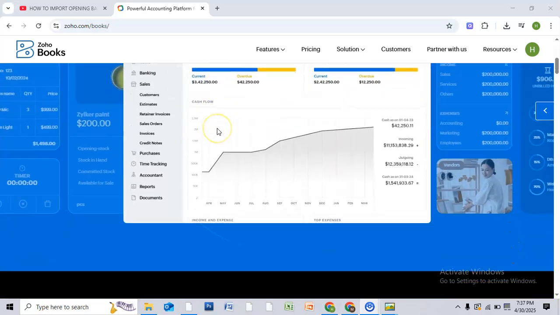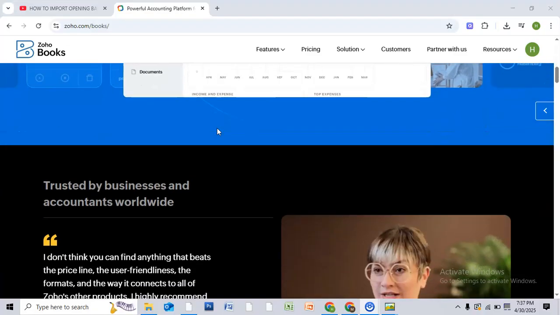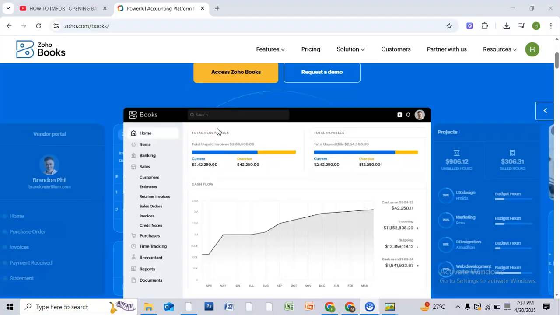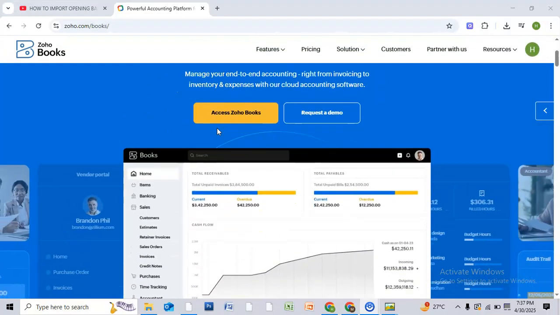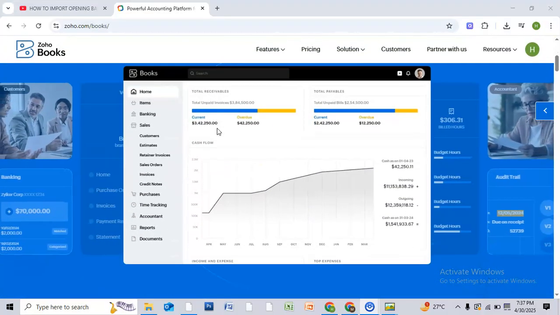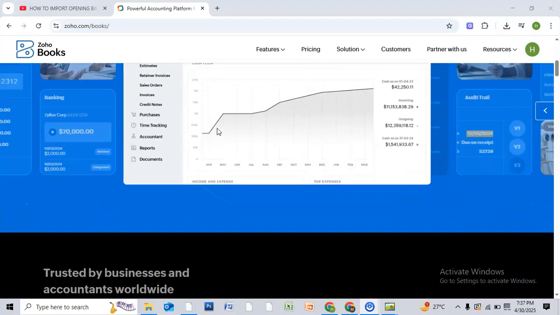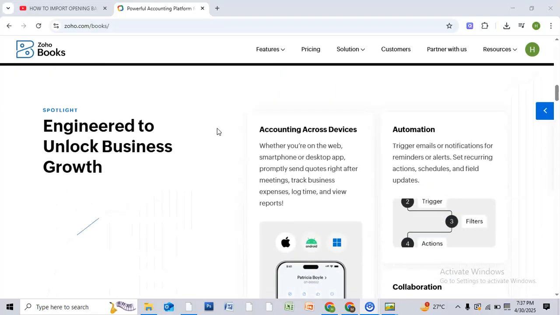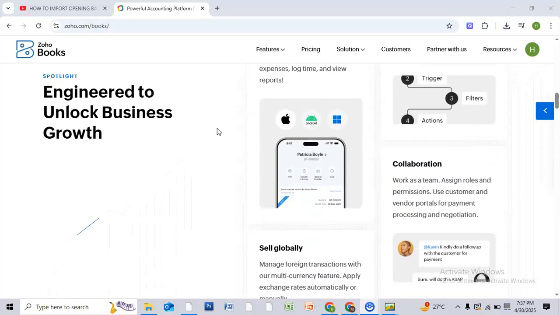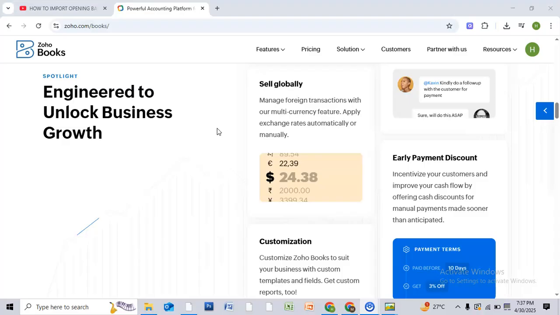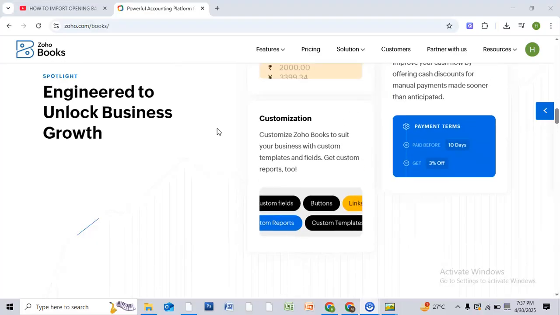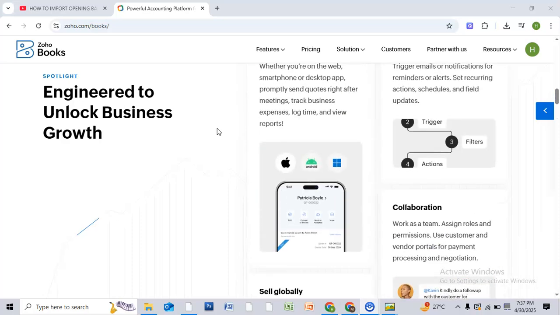In today's video, I will show you how to import opening balance in Zoho. It's a very easy thing to do. In Zoho Books, the opening balance represents the starting financial position of a business at the beginning of a new accounting period or when migrating from another accounting software. It essentially carries forward the closing balance from the previous period, ensuring continuity in financial records.